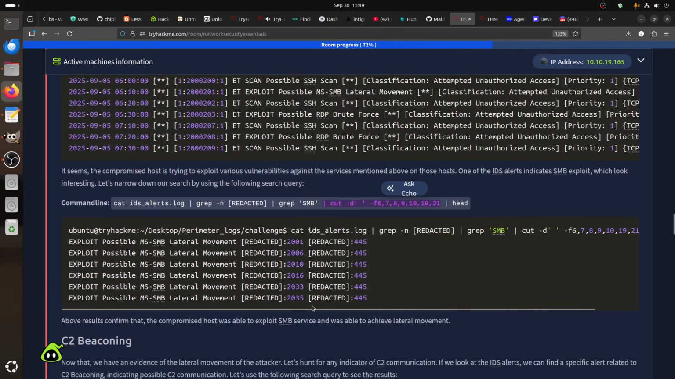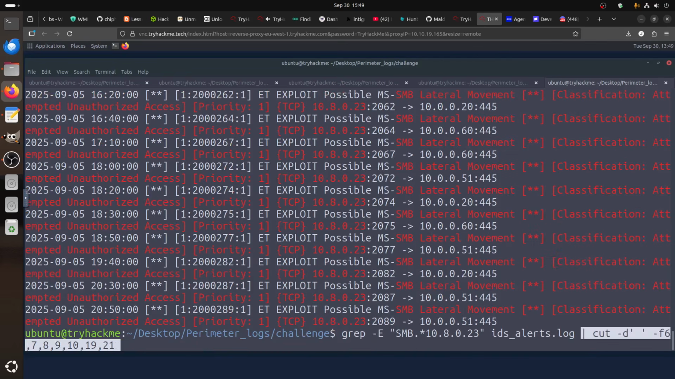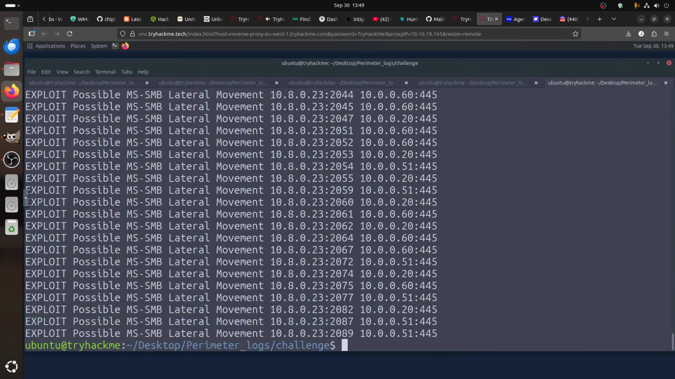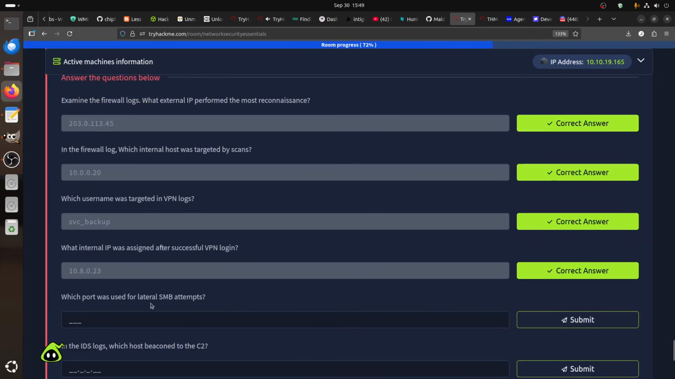So what exactly is the story here? We look at the numbers. Okay, let's get the log, and let's get the numbers. Cut. Lateral movement. Now we got exploit possible SMB lateral movement and the IP and all these ports 445. So we got the port 445, which should give us an answer for the next one. Let's note it so you don't forget. What port is for SMB exploitation? It is 445.